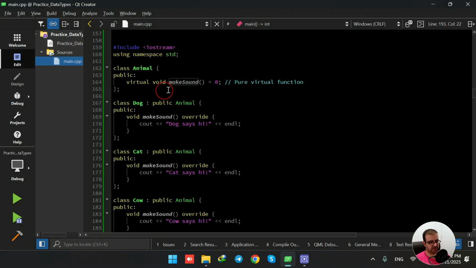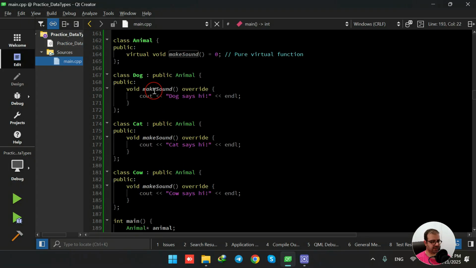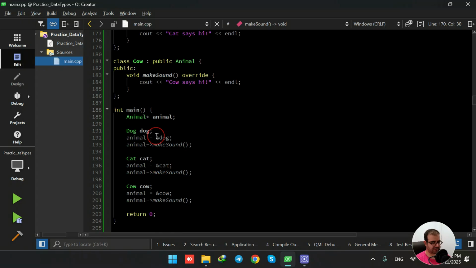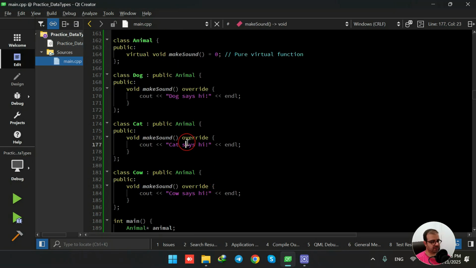Now because we have a virtual function, we expect to see this makeSound function from the dog class to be activated. Why? Because the address of the object of that class is assigned to the pointer. Then we have another object called cat created from the cat class, and the address of this object is now assigned to the animal pointer, and the pointer is pointing at the makeSound function one more time. So animal arrow makeSound. And now we expect to see this makeSound function be activated because we assigned the object address of the cat class to the pointer.